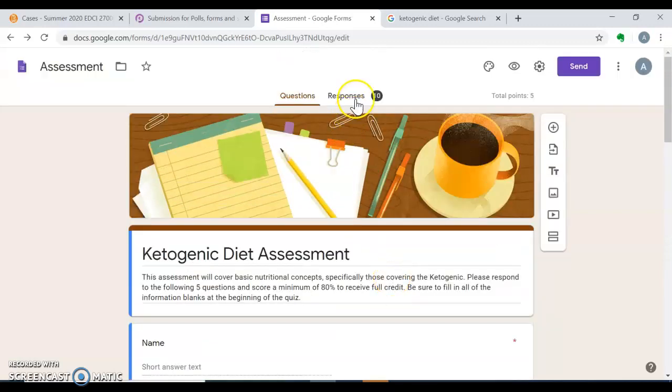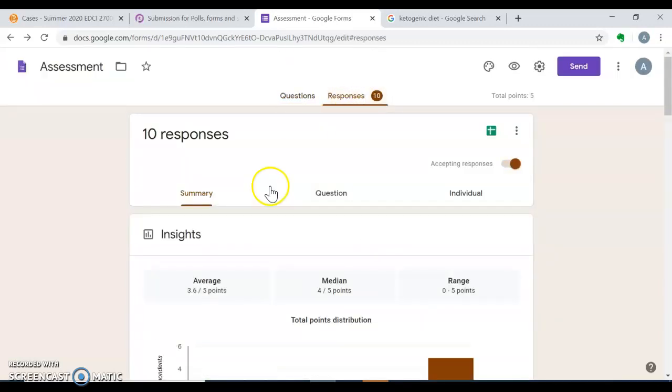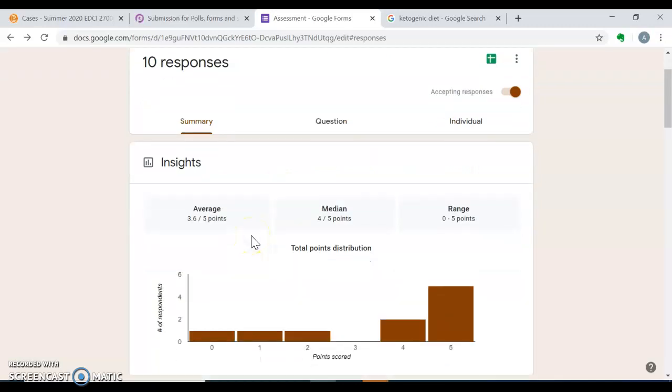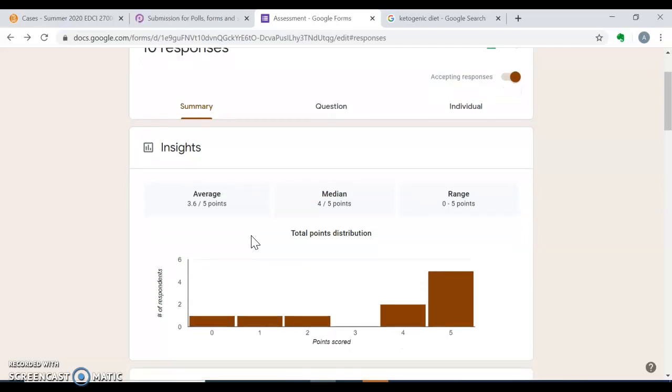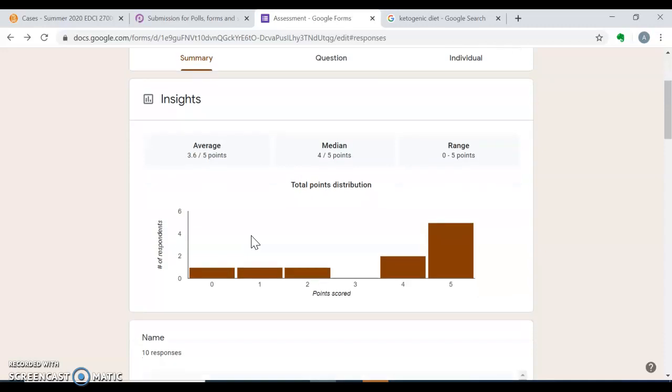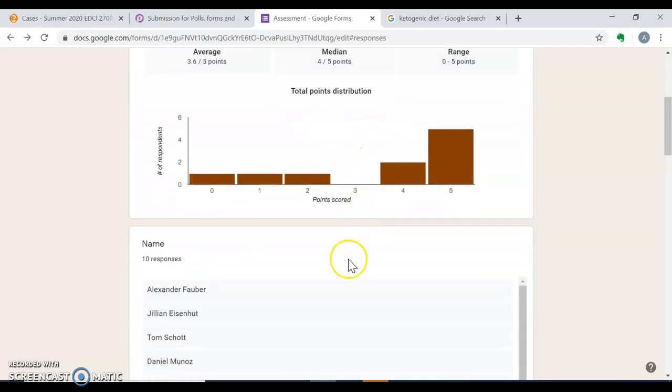As an instructor in this, you can then go to the responses section and you can get a summary, and you can also go question by question or evaluate each individual's performance. And you're able to kind of look at the data and statistics behind the quiz results in order to have a better understanding of how your class is performing within the new assessment. So here are some general stats. You have your average point score, your median point score, and your range, and then you have your point distributions.